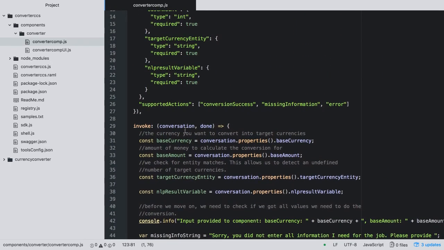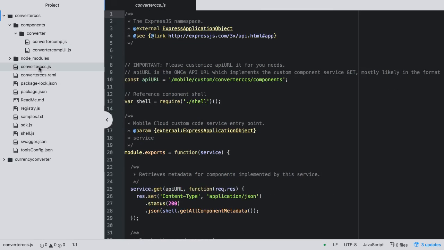If we look at the invoke method, then we see this is the bot SDK reference, and I had a video where I explained the SDK and talked about how this is exposed to a custom component. The question now is, how do we get access to the mobile SDK in this bot SDK? As I mentioned in the video, there is the component service that has access to the mobile SDK and that passes this into the bot SDK. So let's have a look at the converter custom component service.